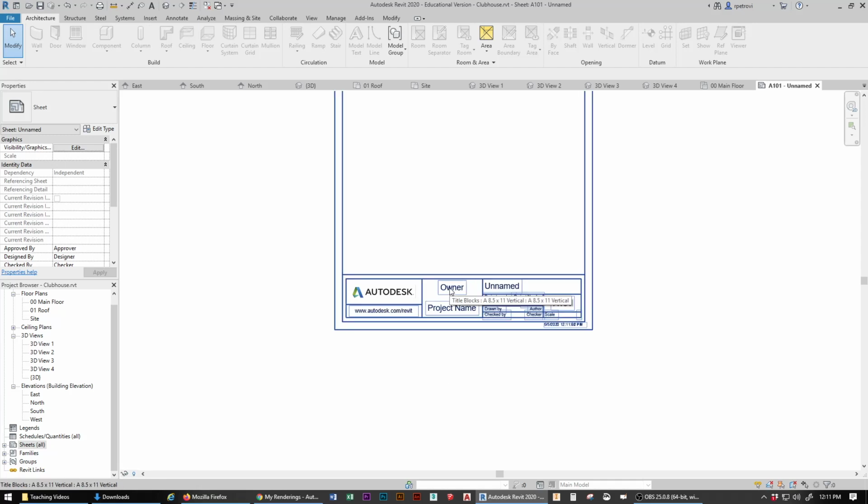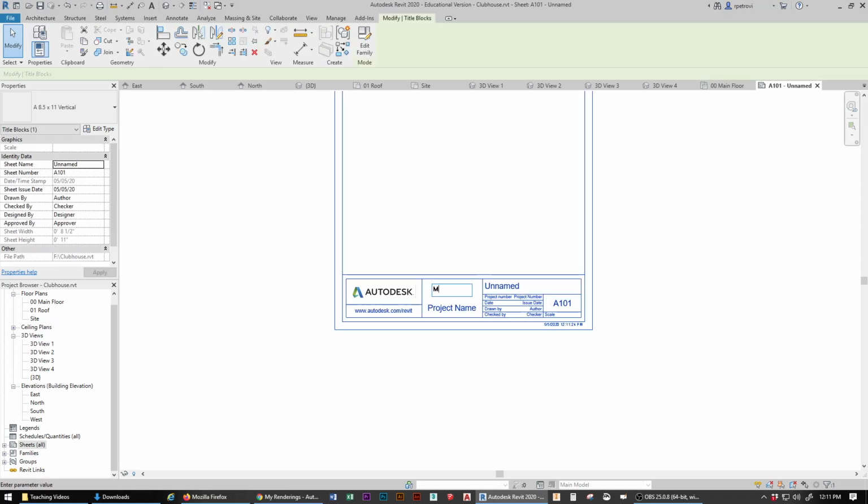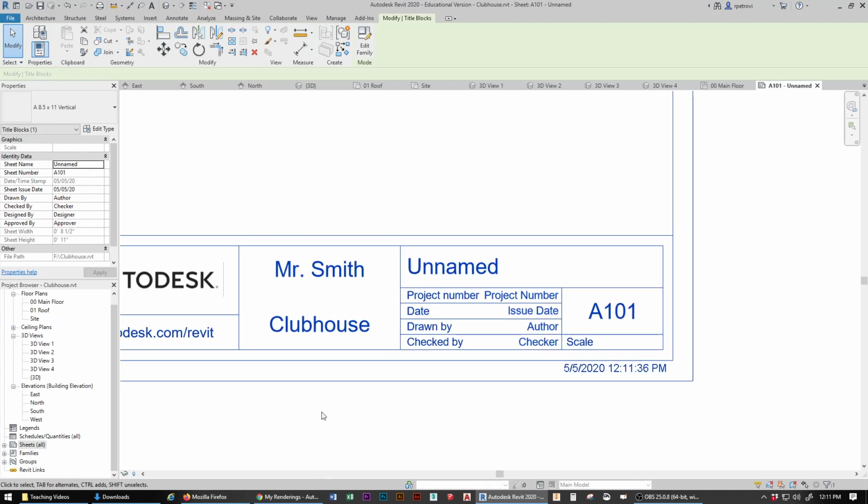So let's go ahead, and I'm just going to say Mr. Smith is the owner. Okay, project name, we're going to call this Clubhouse. All right. And it kind of says unnamed over here too. I could be more specific. Now, one thing I did notice though that I'm doing wrong is I'm not using all capital letters. So that's a mistake. So I got to go back and I got to do this all over again. Again, this is a drafting standard. It's not my rule. It's easy to forget though.